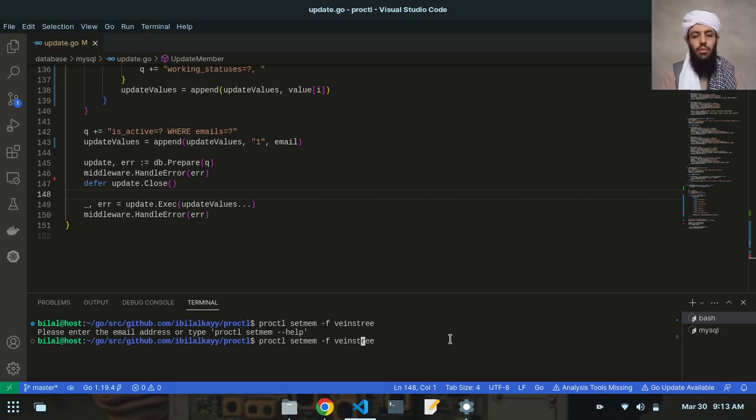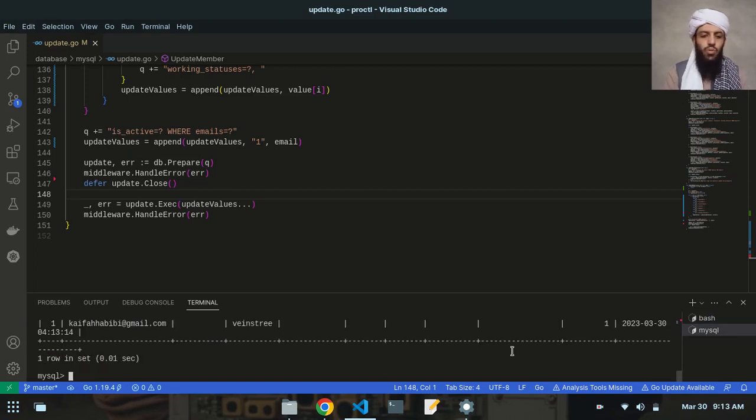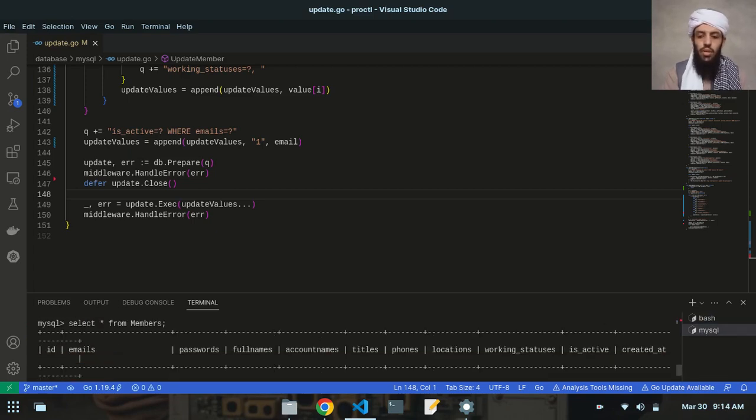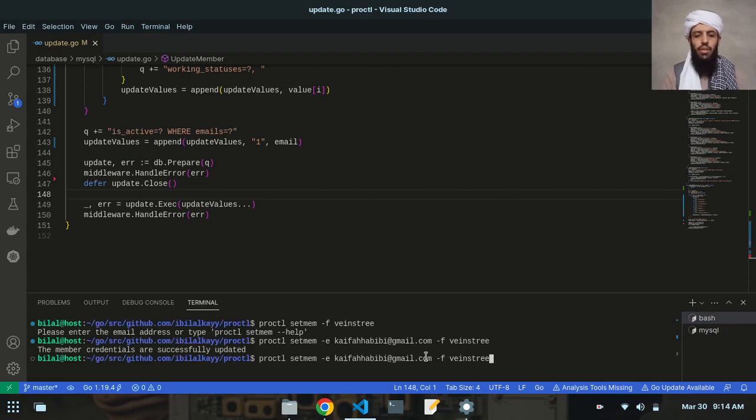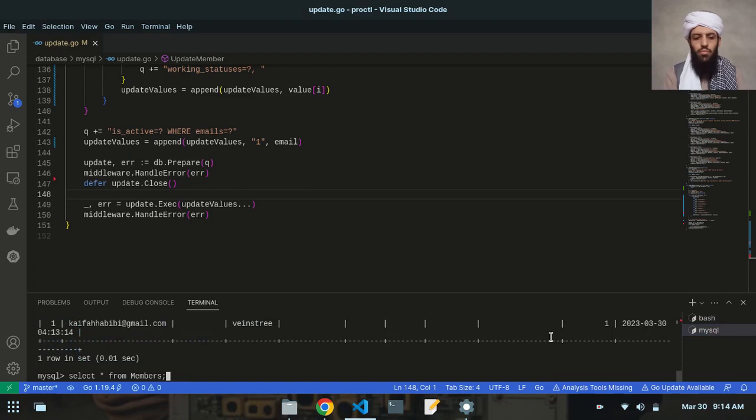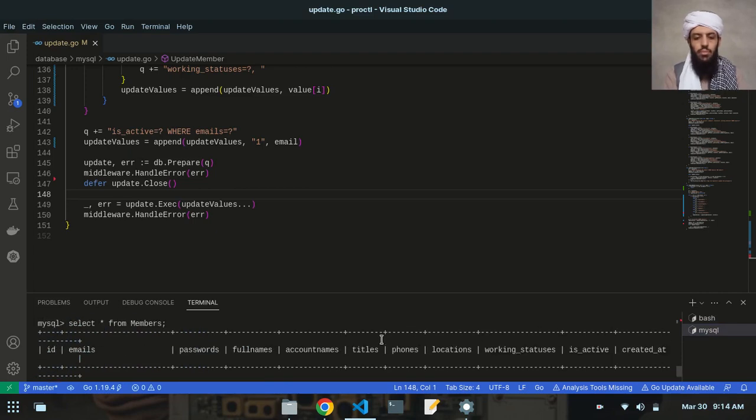Sorry, I need to give the email address. Sorry about that, I forgot about it. Okay. Now the member credentials are updated. If I show you, as you can see, the full name is updated. Similarly, if I change the full name and write title is going to be Vanes. As you can see, the title is updated and it is giving me the active status 1.